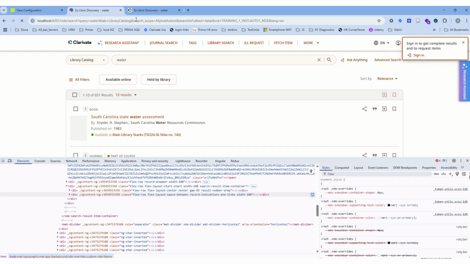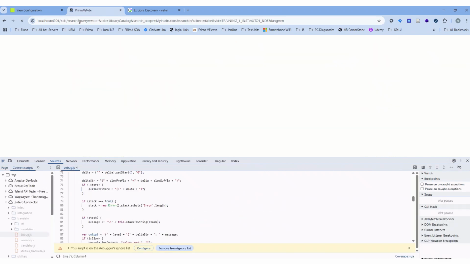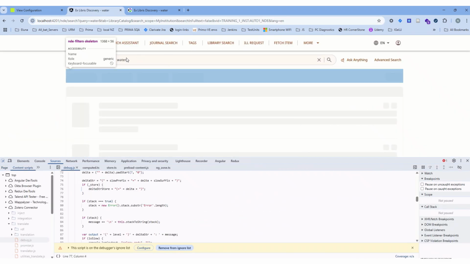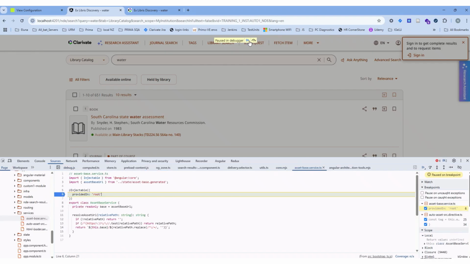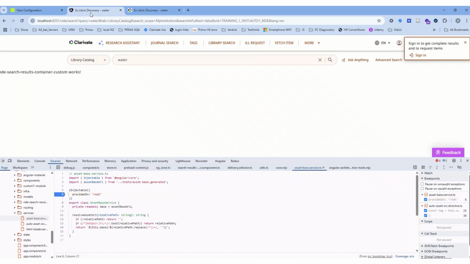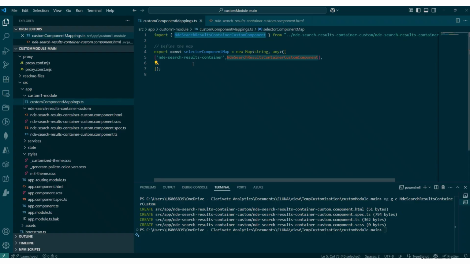So let's refresh the page. Now you see I'm connected to the local server on port 4201. I perform a search, and once it's reloaded, I see now I don't have any search results because the custom component overrides the entire OTB component.